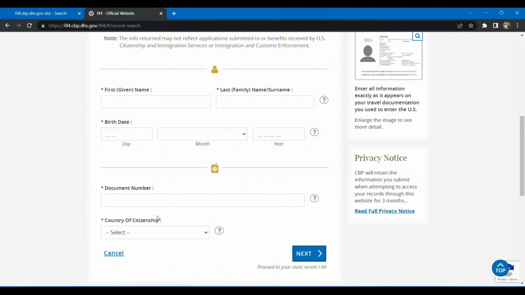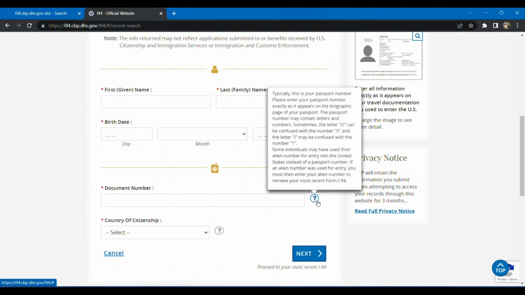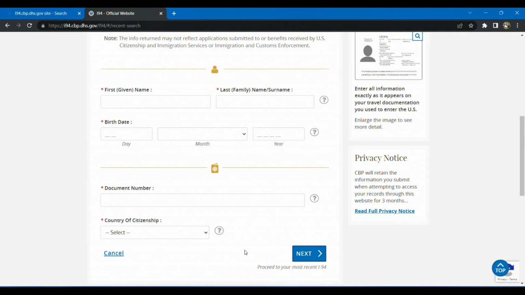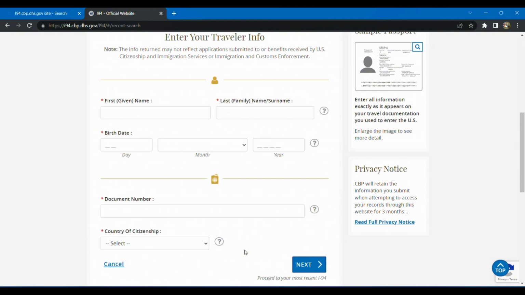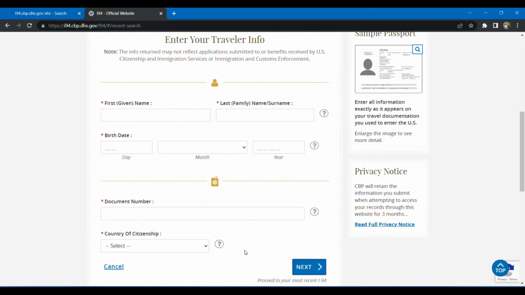Now, what is document number? Here on the side, there is a question mark. Just put the arrow there and it will show what document number means. So typically, this is your passport number. So please enter your passport number exactly as it appears on the biographic page of your passport. So read that and then put in all your details there. So let me just put my information here.